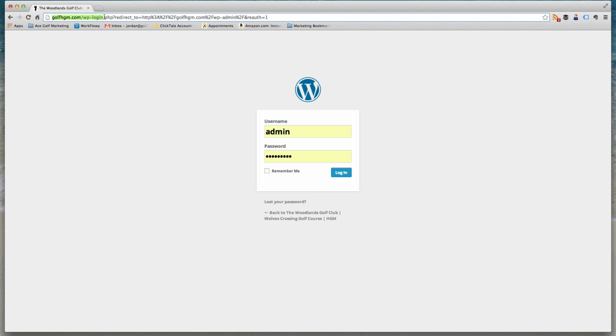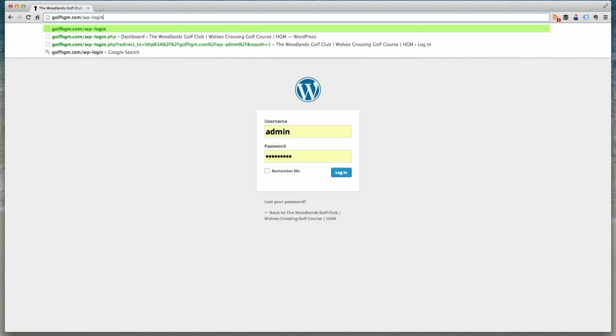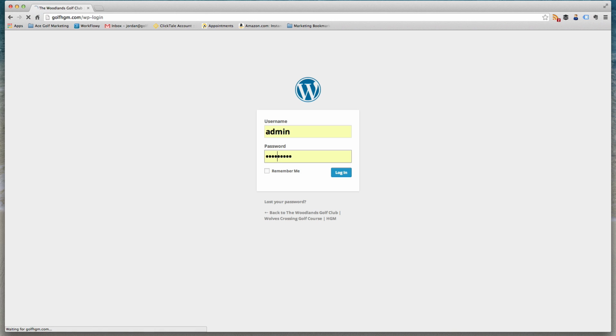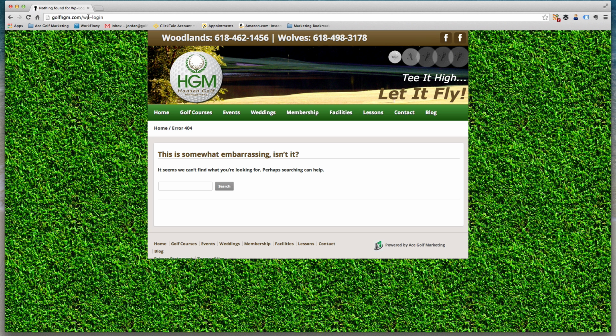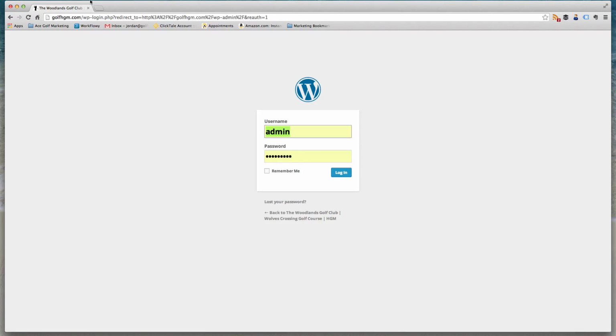You're going to go to golfhgm.com/wp-login. Actually, I want to double check this, because I know WP-admin works as well. It's golfhgm.com/WP-admin. When you hit that page, it's going to take you to this login. Go ahead and just bookmark that on your computer so you know how to get to that login page. Then if you want, you can check this Remember Me.